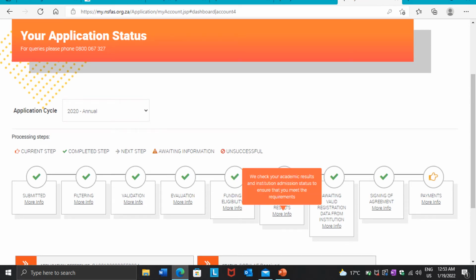Awaiting academic result. We check your academic result and institution admission status to ensure that you meet the requirements. So here they only check if you qualify for that certain course that you have applied for at a certain institution. And then they also check if you do qualify, like you meet all the necessary requirements for that certain course that you have applied or registered for.